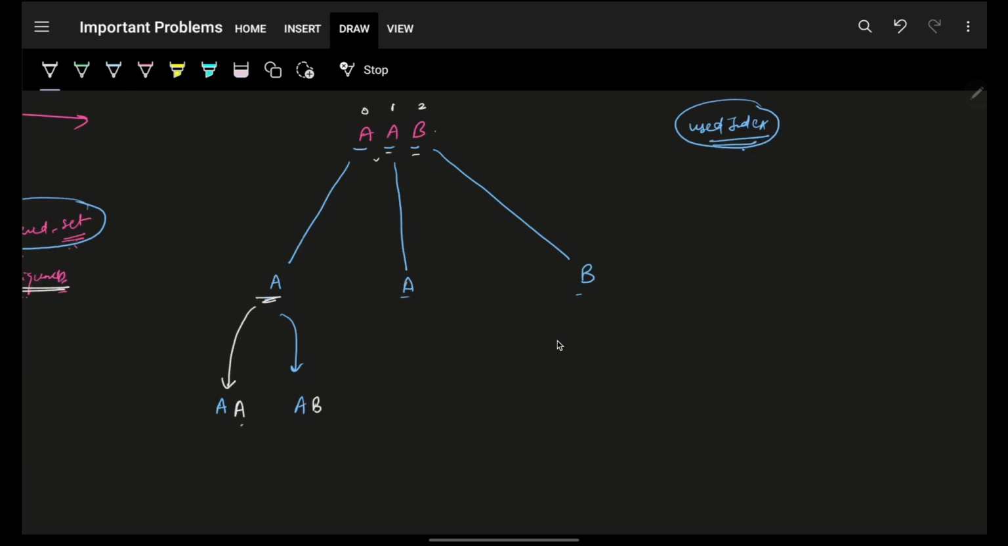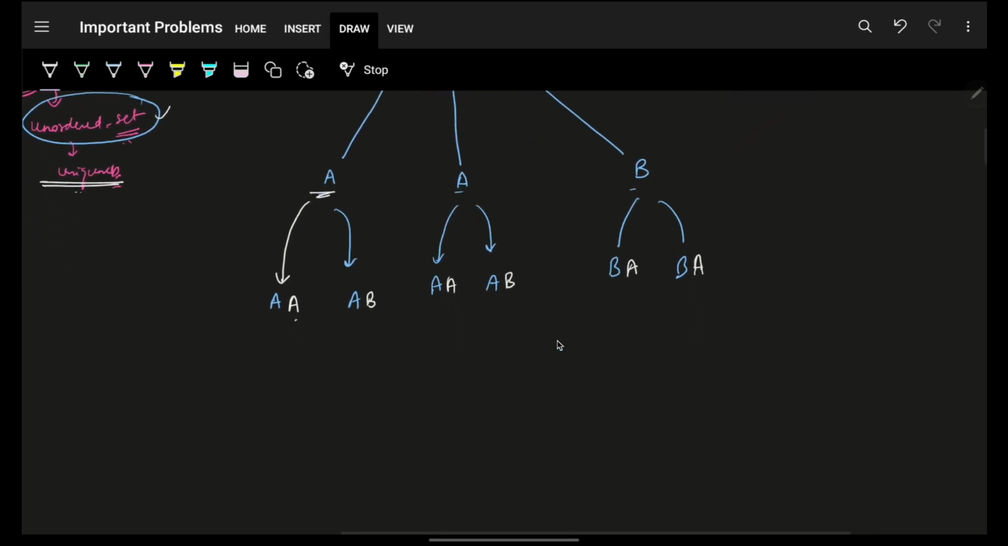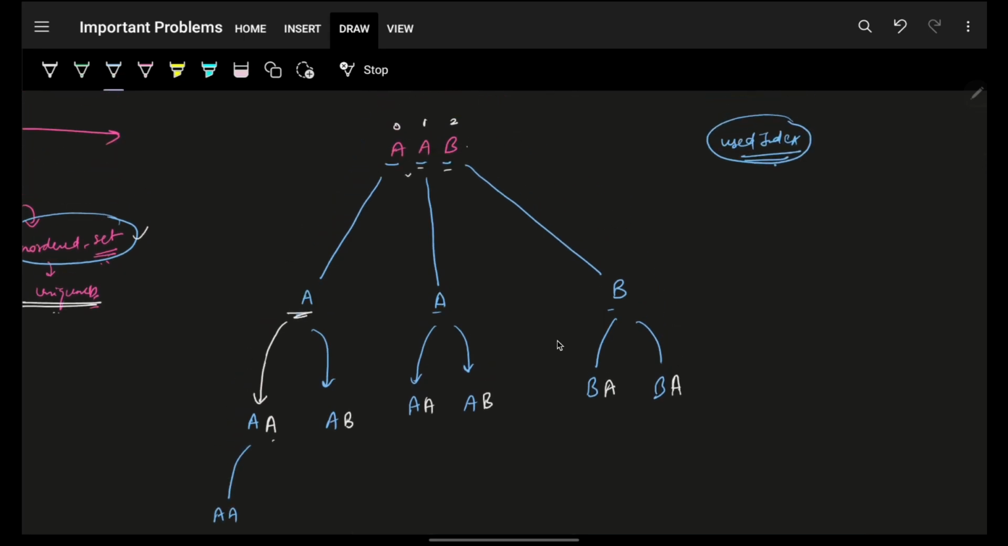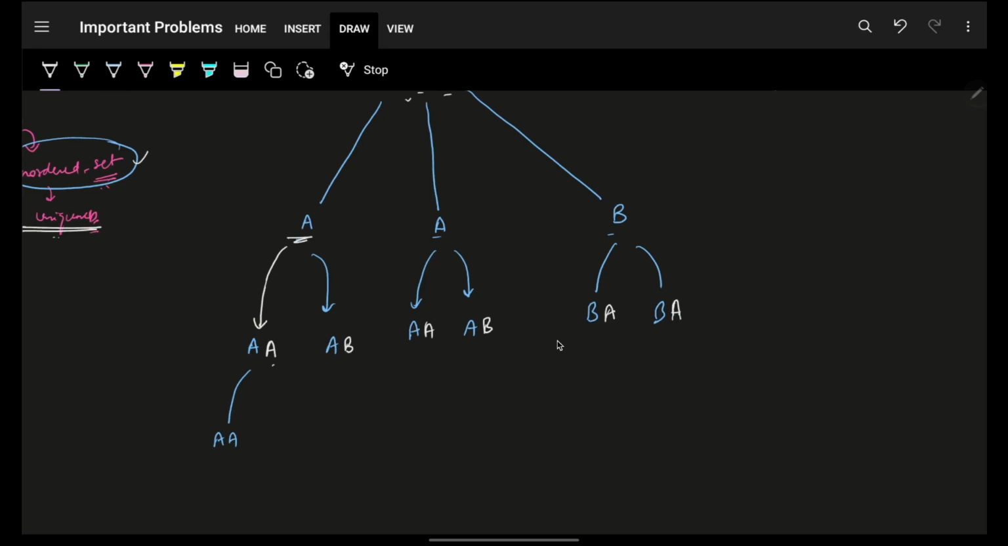The same thing I can do at this step as well. For this A, I can take the A at index 0, and for this A, I can take a B at index 2. Same way, for this B, I can take an A at index 0. For this B, I can take an A at index 1. Great. Again, you will see that there are a lot of duplications, but no worries. My unordered set will handle everything. Now let's proceed forward. Now I have this AA. The only remaining thing was B. I will attach that B.